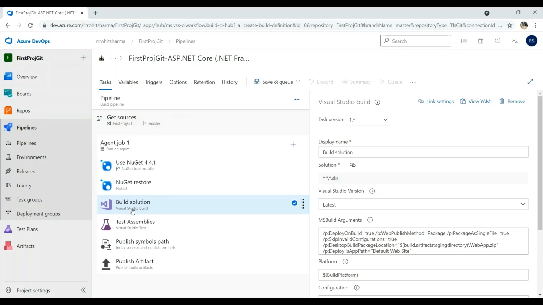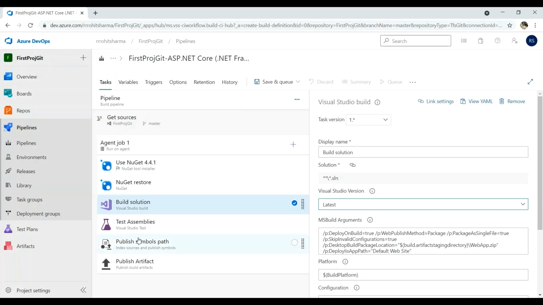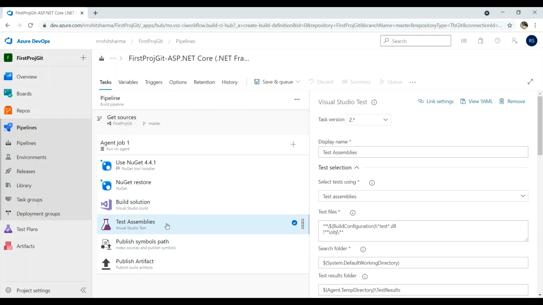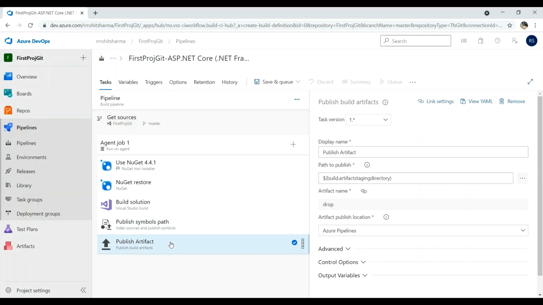In this particular case, you need to select the Visual Studio version also. Since mine is Visual Studio 2019, I'm just selecting the latest one. Then the next task is the test assemblies. I don't have any test projects, so I'll remove this one. And the next task is the publish symbols. Basically this is needed if you want to debug your applications. I'll just keep that. And then is the last, publish artifacts. This will add all the packages which are created by the CI part into the location of the Azure pipeline, which I will show you once this is completed.